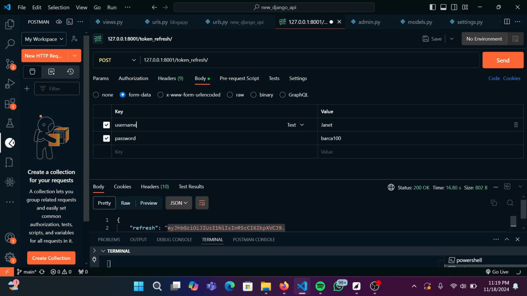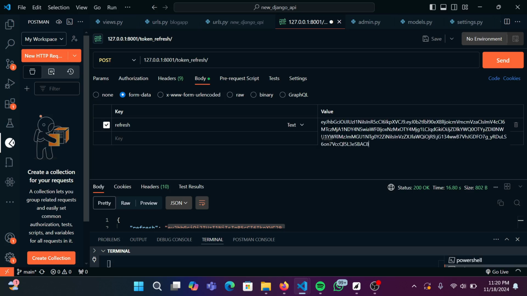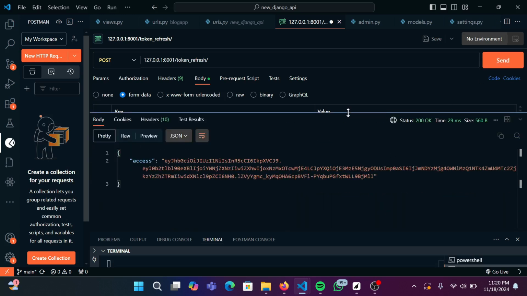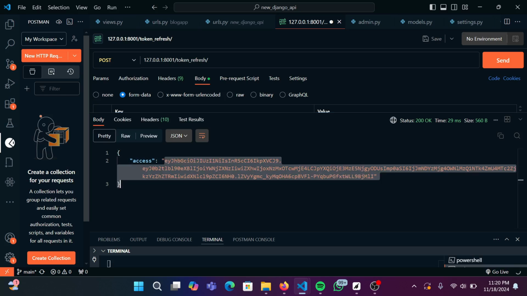And then we're going to pass, let's just rename this to refresh. I'm going to clear out this password and pass the refresh token here. So we've got our refresh token now, and we need a new access token. Let's assume our access token has expired. Click on the send button. Now you can see we've got a new access token. Right now we only got an access token.